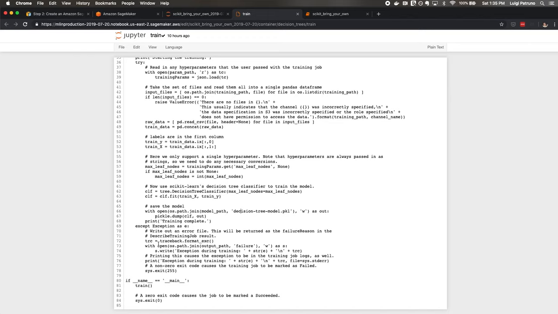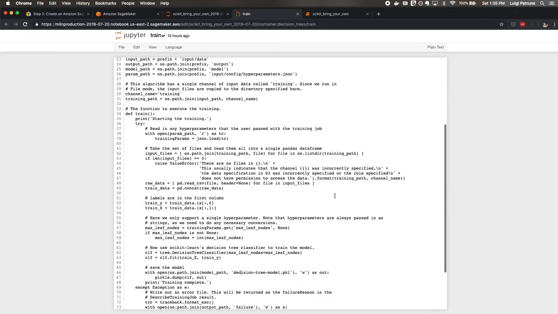So the training file is actually very, very simple. All we're essentially doing is reading in a data file, reading in some hyperparameters, fitting a classifier from scikit-learn, and then storing the classifier as well as the output in the paths that SageMaker expects us to store these files. Right.